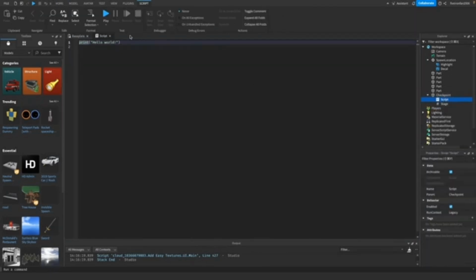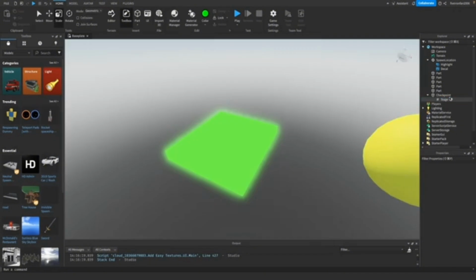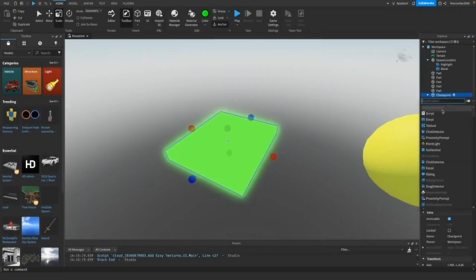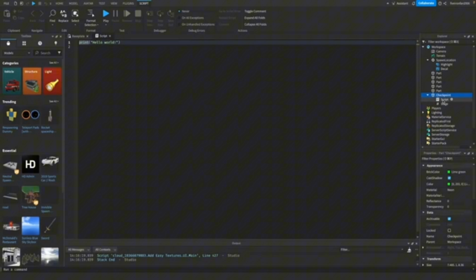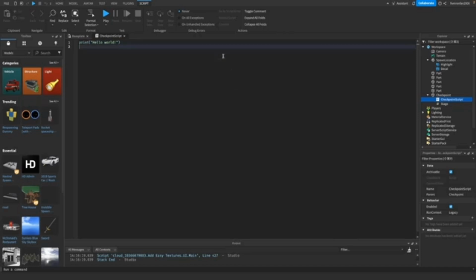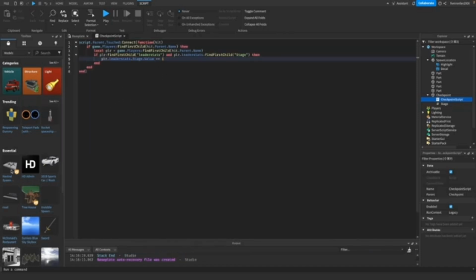So go ahead, and what you're going to do is you're going to click this plus on the checkpoint. You're going to hover over our checkpoint, click a plus, and then search for script, and insert this one. Not a local script, not a module script, but a regular script. Okay, and then you can rename this if you want. I'm going to rename it to checkpoint script. Totally up to you, though. And then I'm going to have this code in the description. So this script is going to be in the description. Make sure you look in the description for checkpoint script, and then copy and paste this into the script.